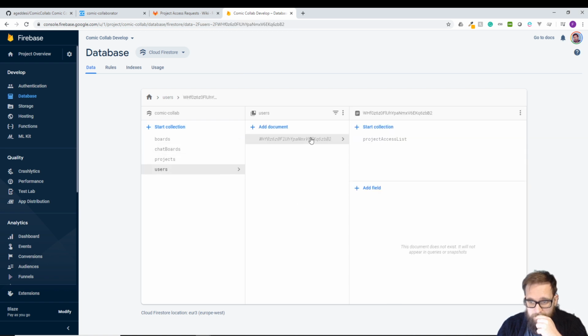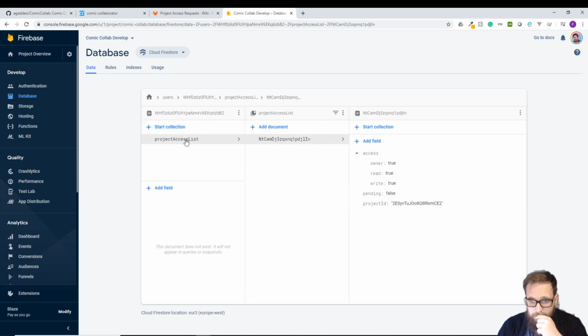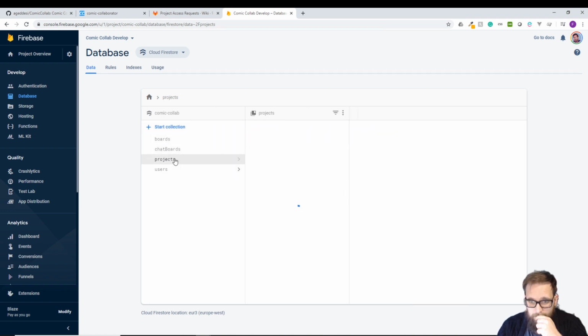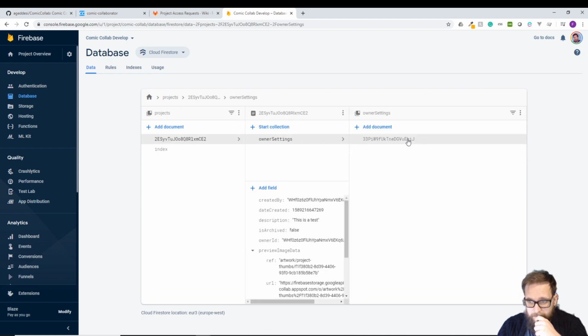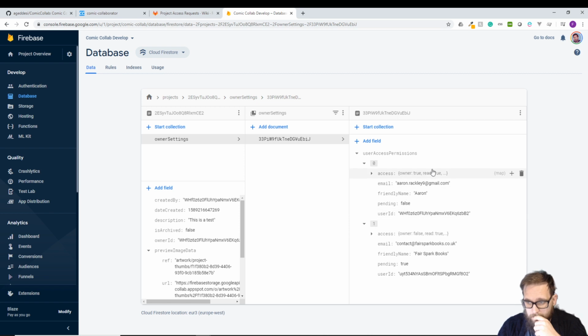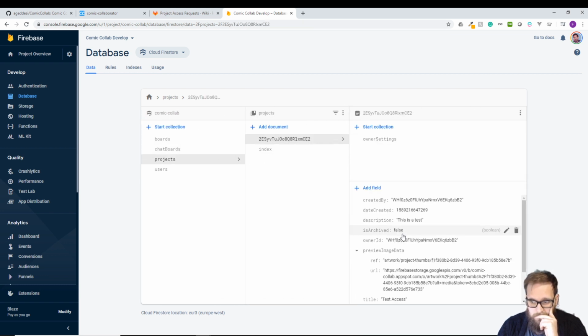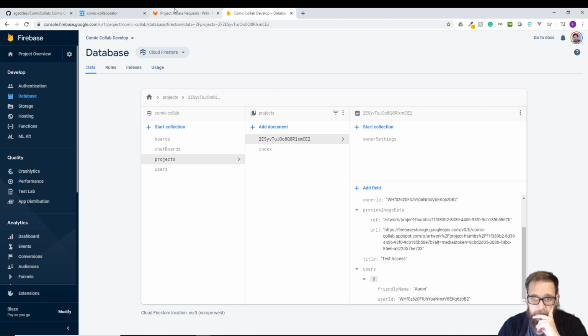In users, I have access to that. Good. If I go to projects, owner settings, there should be 2 records. Yep. Cool. Yep, cool. Now, there should currently only be 1 user friendly there. Good.